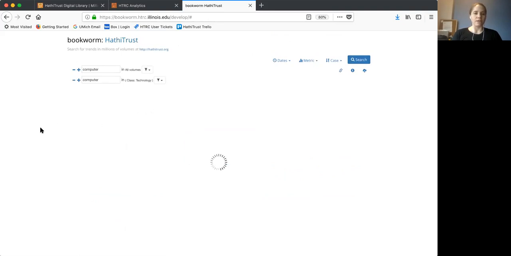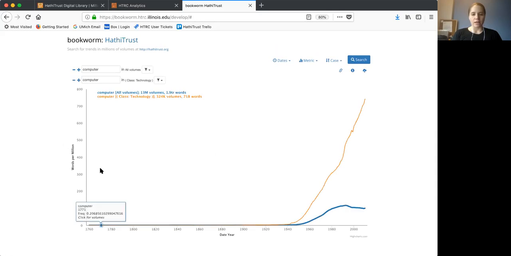I will see the trend usage of those terms over time. It just might take a second. This is not altogether unsurprising. You're seeing this flat line, and then you're seeing this big jump. The orange is showing works that were classified as technology, and the blue is showing across the entire collection. This is showing words per million, so it is accounting for the fact that more things were published later in time versus earlier, and also that there are more materials in the repository from the latter day than there are in these earlier years.